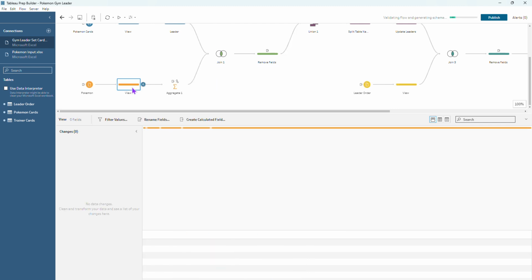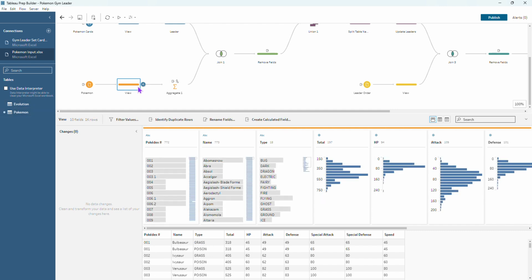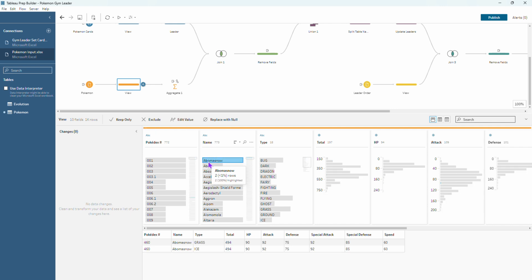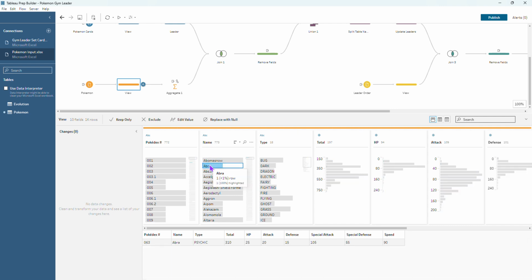Then I brought in the Pokemon input, so the other input here, the Pokemon table. We take a look at that. We can see the Pokedex numbers, we can see we've got the names, the types, and all the stats associated with Pokemon. We're not caring about any of those stats. All we need is one row for each Pokemon. So for example, with the Abomasnow, it's a grass ice type, so it's got 2 rows associated with it. Abra is only a single type Pokemon, so it only has 1 row associated with it.